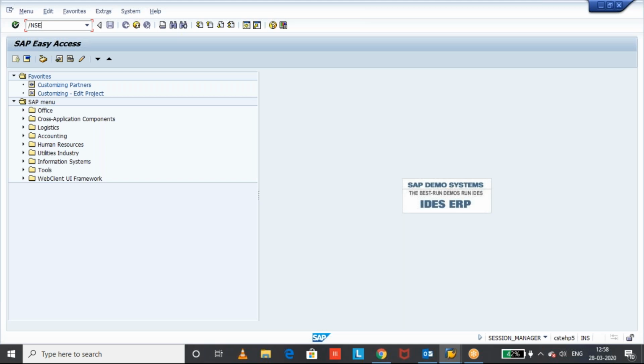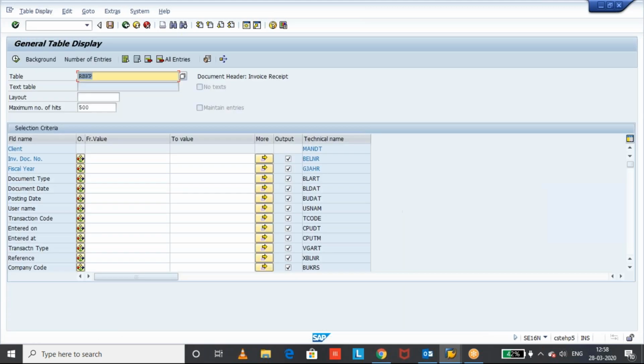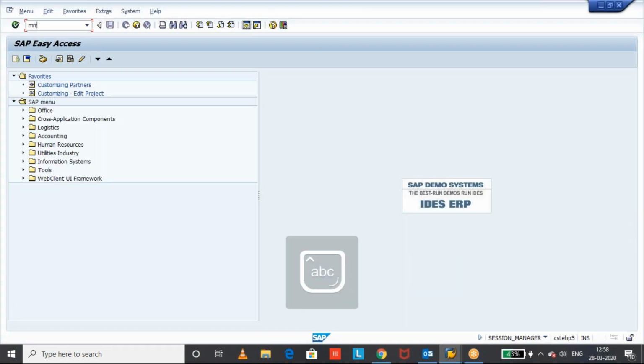Go to SE16N. The table is RBKP. Okay, RBKP is the table which is related to invoice receipt header. Here you need to pass which document year you need. For example, you want from 2018 to 2019, and you have to pass the transaction code MRRL. What is this MRRL? In evaluated receipt settlement, MRRL.